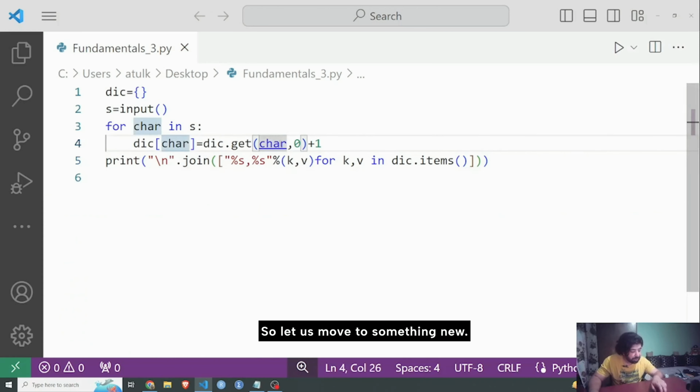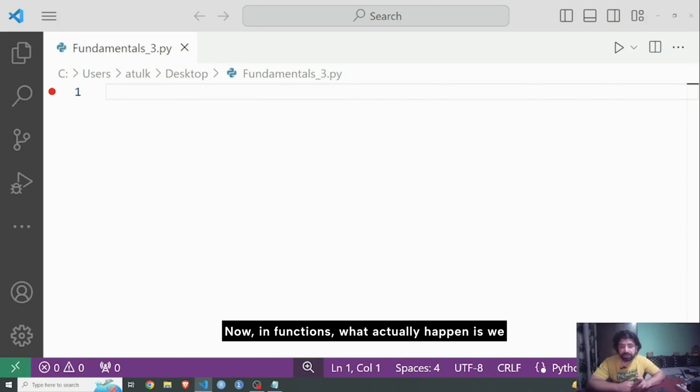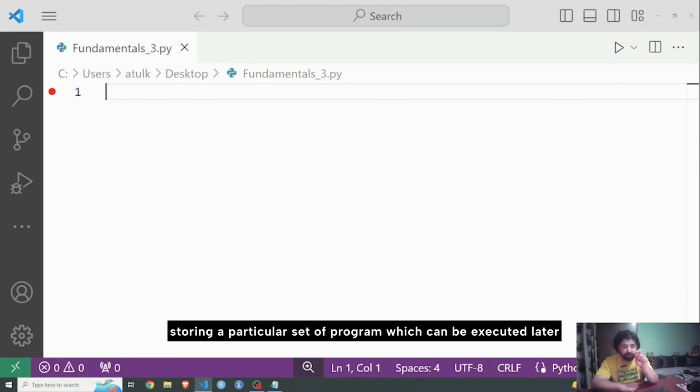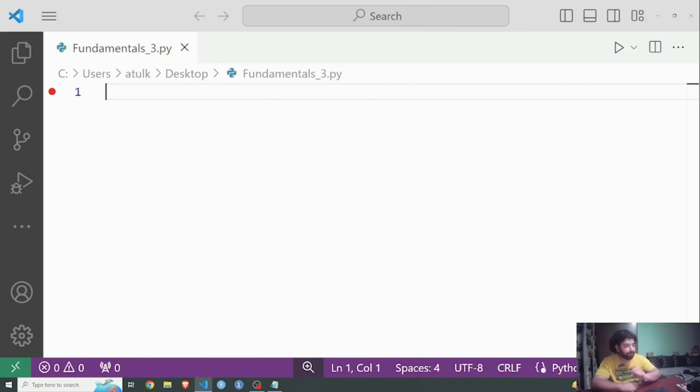So let us move to something new. I'll just delete this. So let's move to functions now. In functions, what actually happens is we define a function, then we define its name, and then we pass an argument to it. So the idea is that functions are actually a way of storing a particular set of program which can be executed later on, and we can also make changes to it. That is why functions are most used.